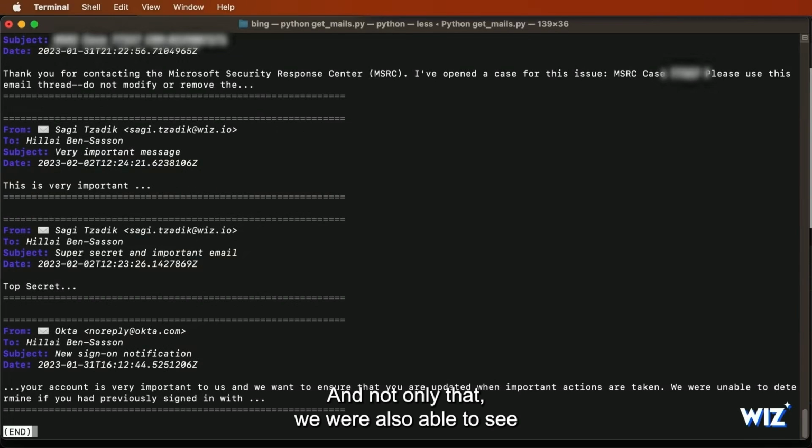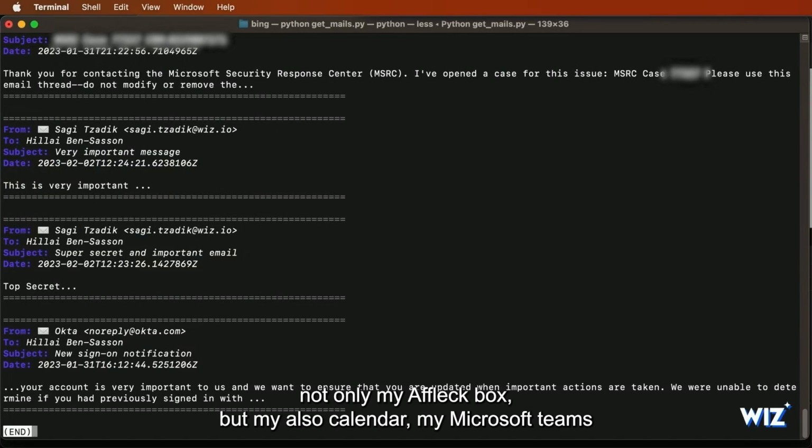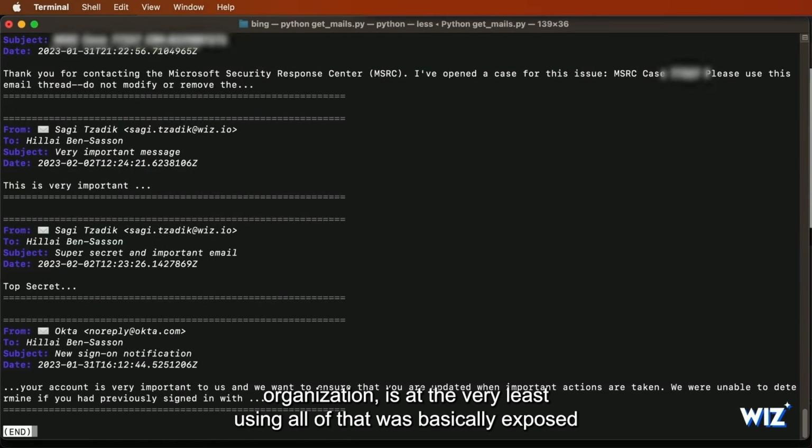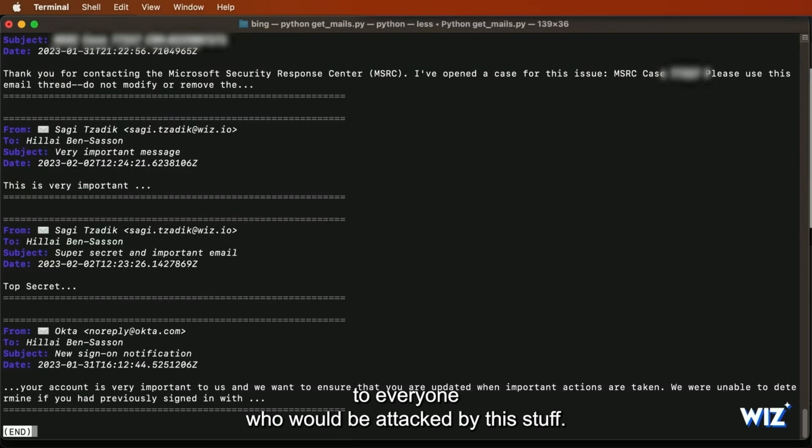And not only that, we were also able to see not only my Outlook inbox, but my Outlook calendar, my Microsoft Teams chats, my SharePoint documents, my OneDrive files, basically all the secret information that your organization is probably using, that our organization is at the very least using. All of that was basically exposed to everyone who would be attacked by this attack. All right.